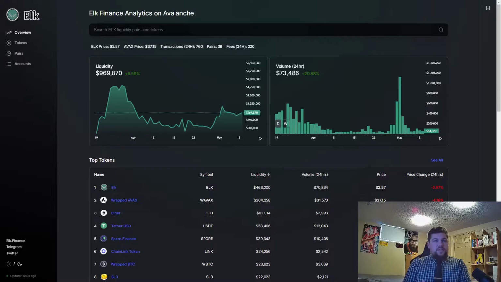For this tutorial, I'm going to assume that you already have some assets on Binance. Now, any exchange that carries Avalanche, or AVAX as I'll be calling it, will work for this as long as you can send the AVAX through the AVAX network. And I'll show you that in a bit.